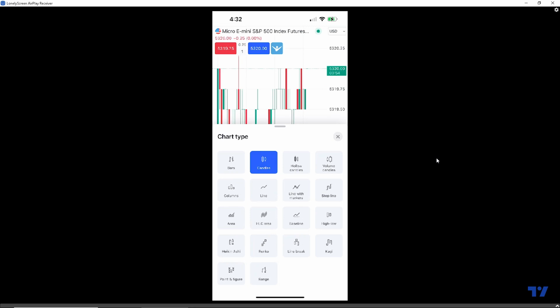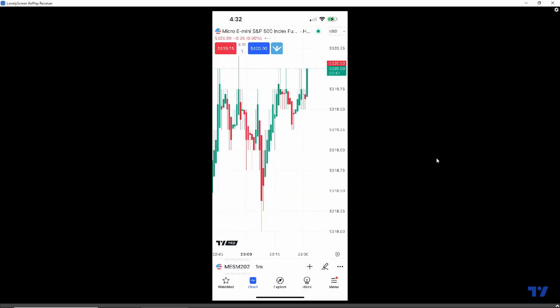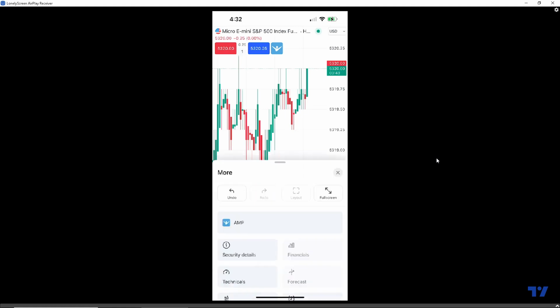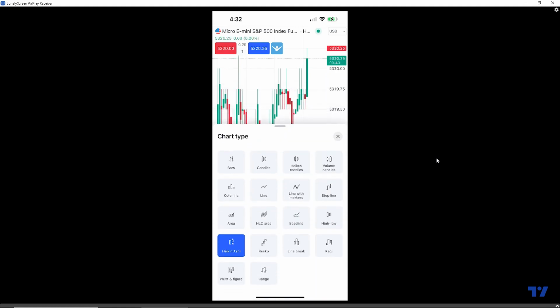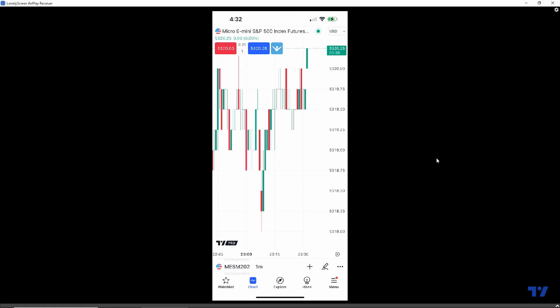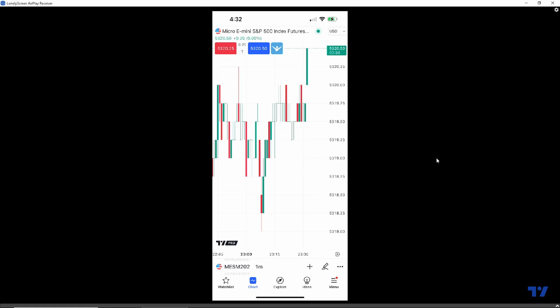So let's just say, for example, let's do Heikin Ashi. That's a Heikin Ashi chart. So on the bottom right corner, we're going to click that button with 3 dots right above menu, and we'll go back into chart type, and we'll change it back to candlesticks. All right, and that's how you use the charting with the TradingView mobile app. All right, let's move on now.